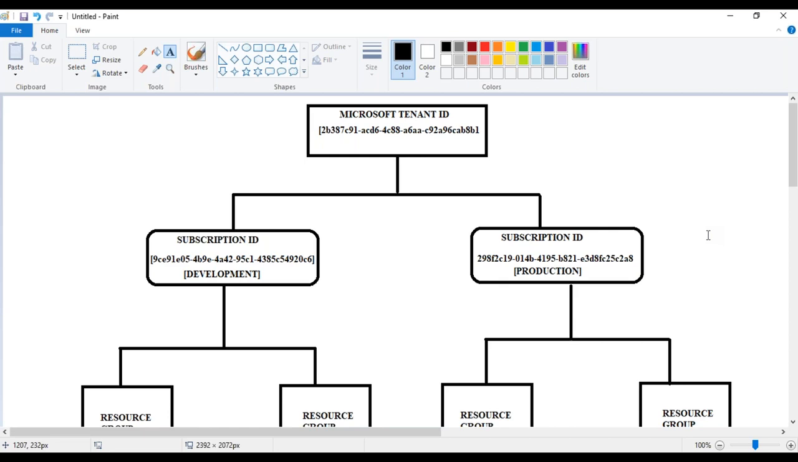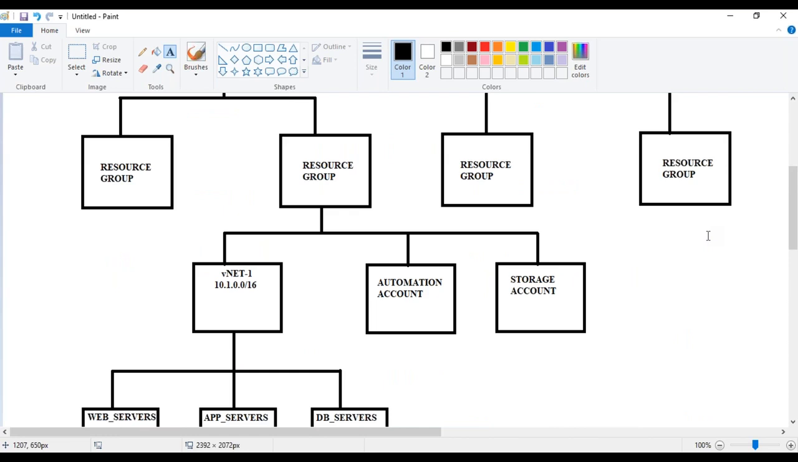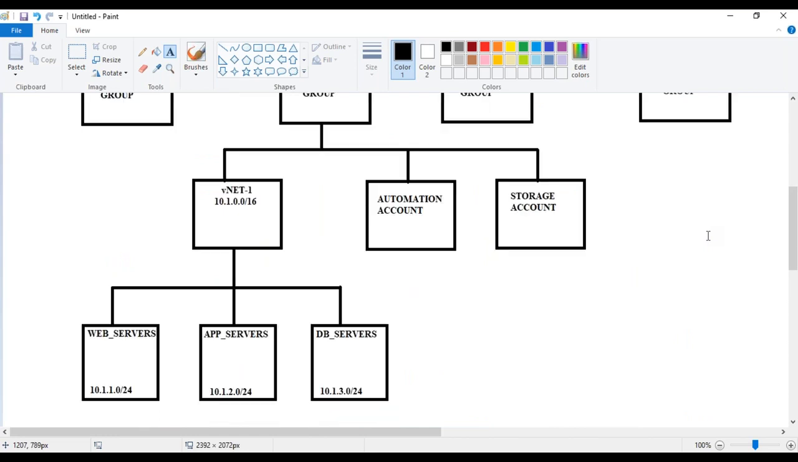Any questions, guys? Is the resource group like a storage and VM? What exactly is it? Oh, I'm coming to that. Next, we're going to discuss the resource group only. If you're clear with the hierarchy, then we go to the resource group. I'll explain in detail, so don't worry. Is the hierarchy clear, guys?